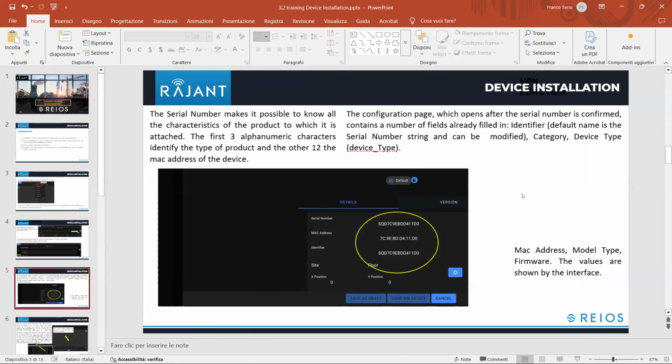Okay, here you are. The serial number is a structured serial number. The first three alphanumeric characters identify the type of the product, and the other 12 are the MAC address of the device. So in this case, you have a digital ID given by the serial number, and you also have the type of the device that you are starting to install.